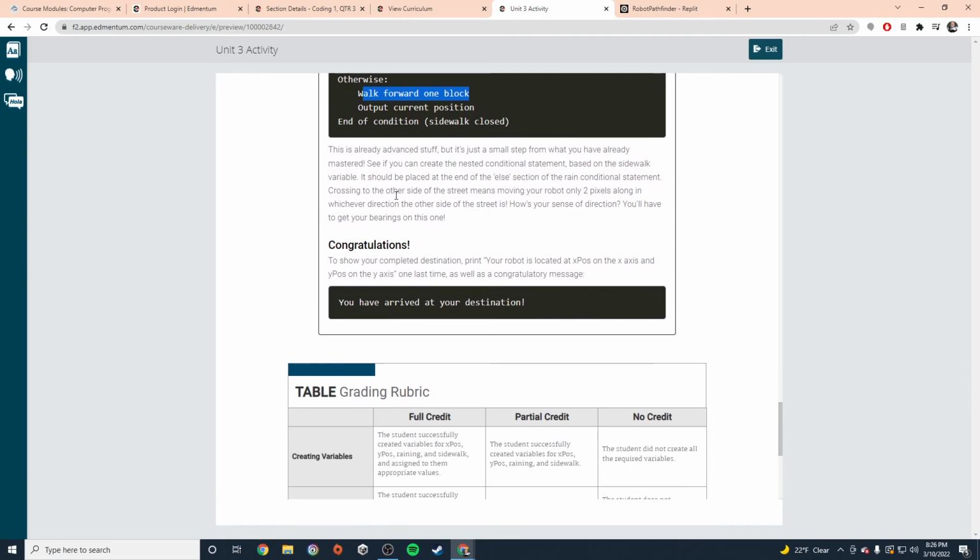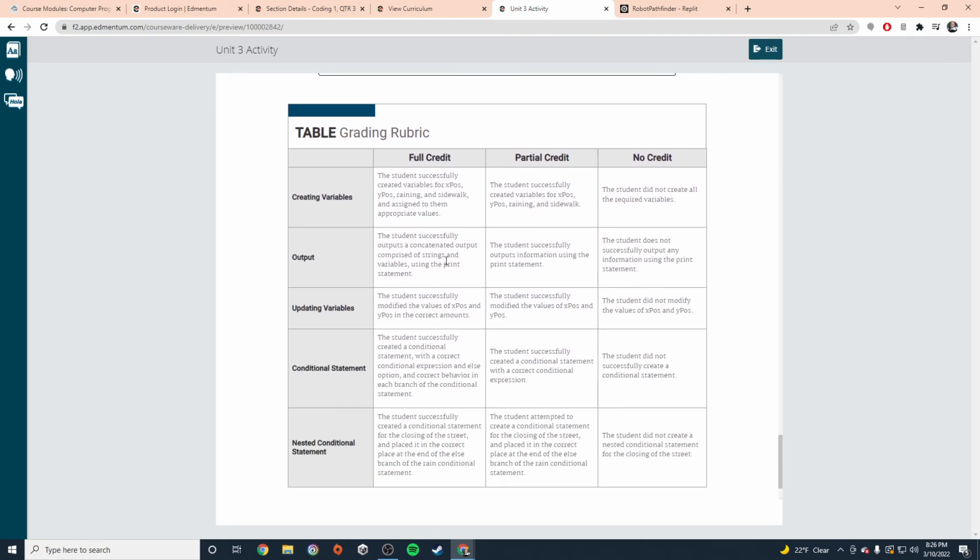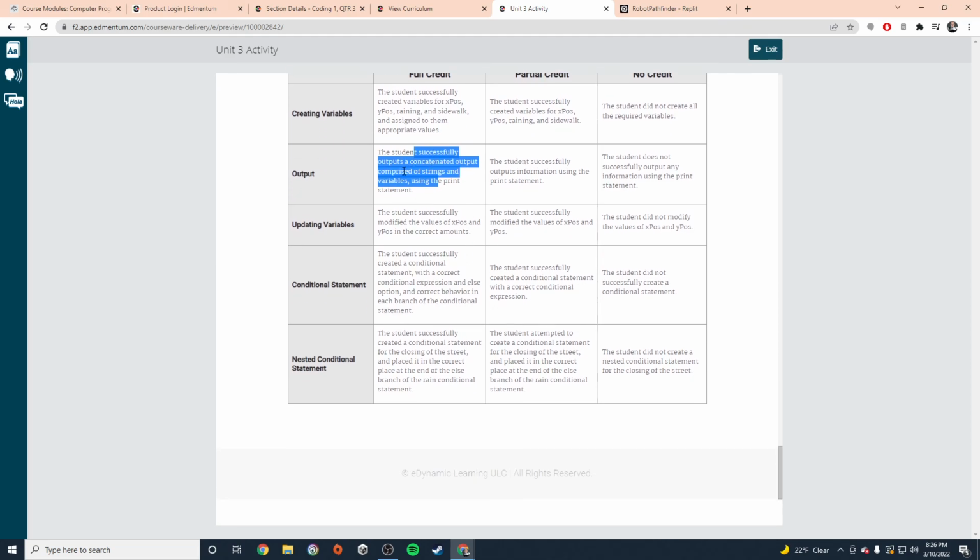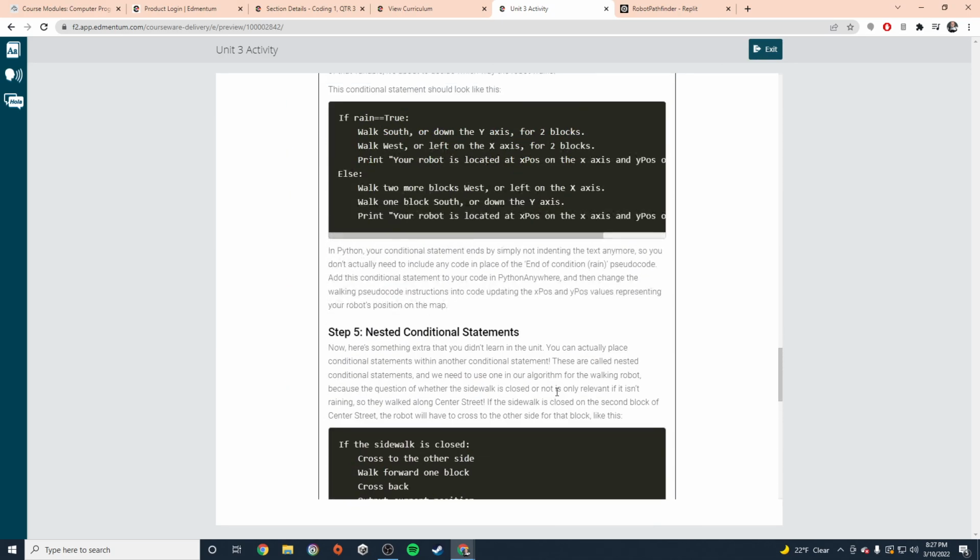That's exactly what they asked you to do in the category. We can take a look at the rubric and make sure we did everything. Creating variables, we've done that. We've created variables for xpause, ypause, raining, and sidewalk, or is closed, the way I did it. Output, we've successfully outputted some strings concatenated with variables to the screen. We've been able to update the variables xpause and ypause. We have conditional statements handling whether or not it's raining, and then a nested conditional statement that handles whether or not the sidewalk is closed. All right, so that's the entire project.